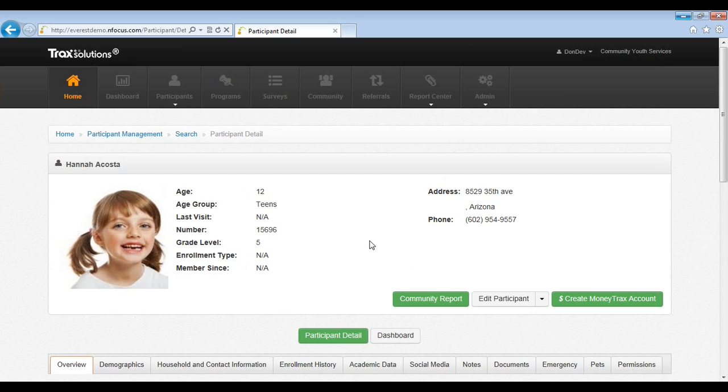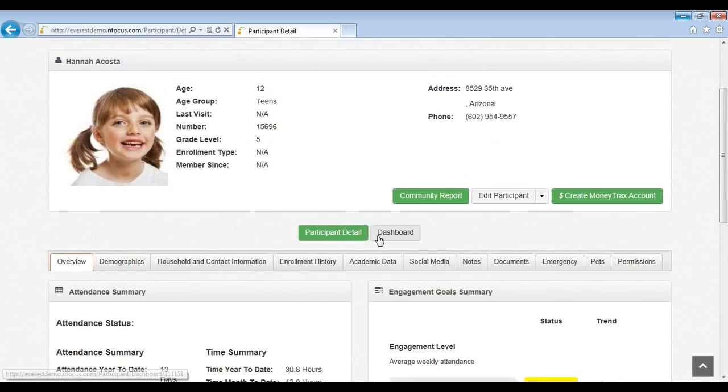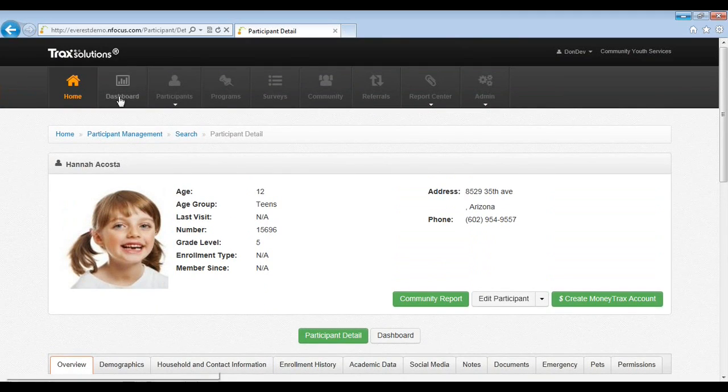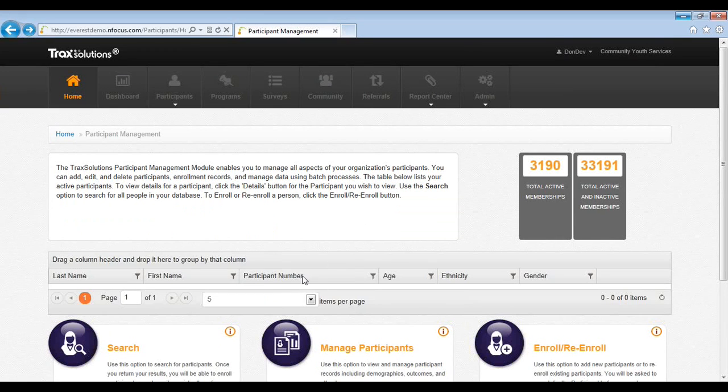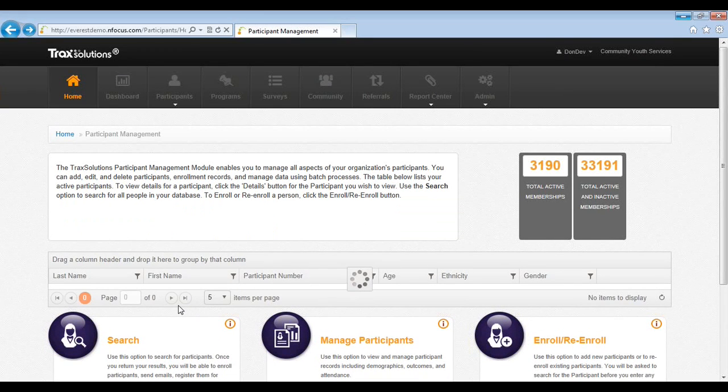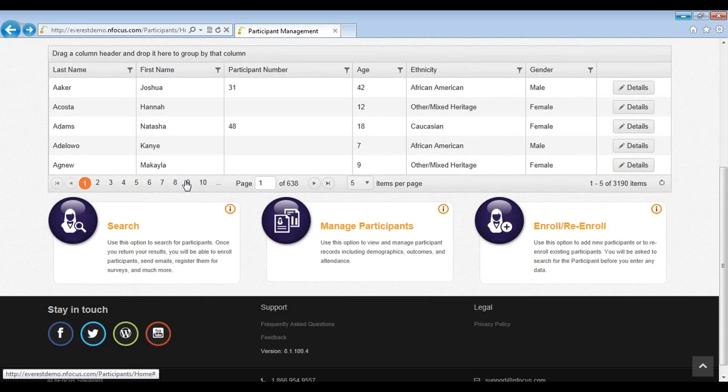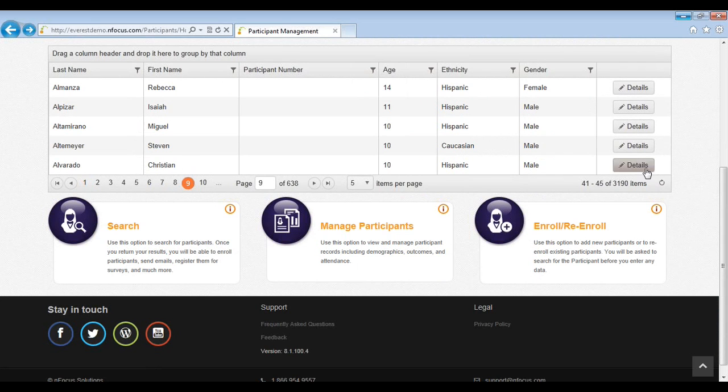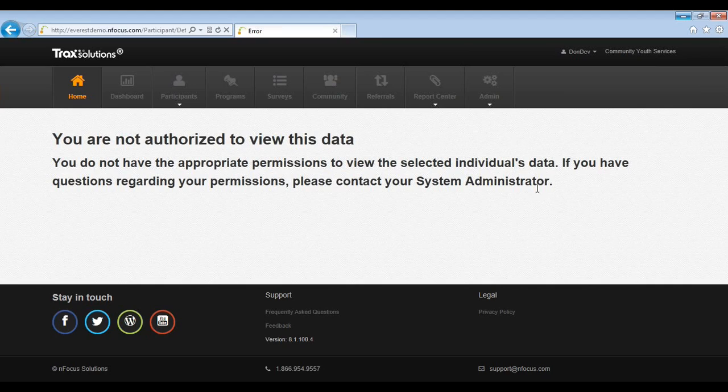I can bring up her detail record, I can view everything that I've got permissions to view, and I've got access to her information. If, however, I go back and I choose a record that I didn't have access to, pick one way down here that I probably don't have access to, you'll get that same warning message. I don't have access to this data, so I can't get to it. That's controlled by an administrator, that's controlled by your organization, and you've got complete control over that.